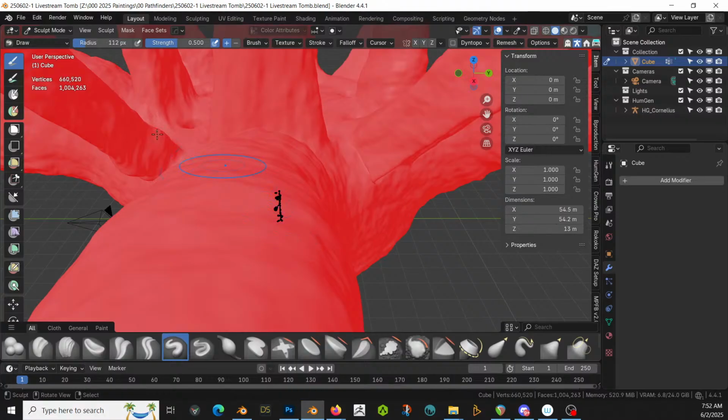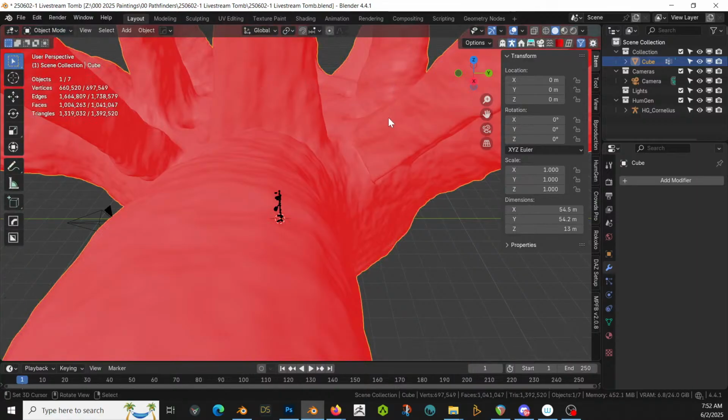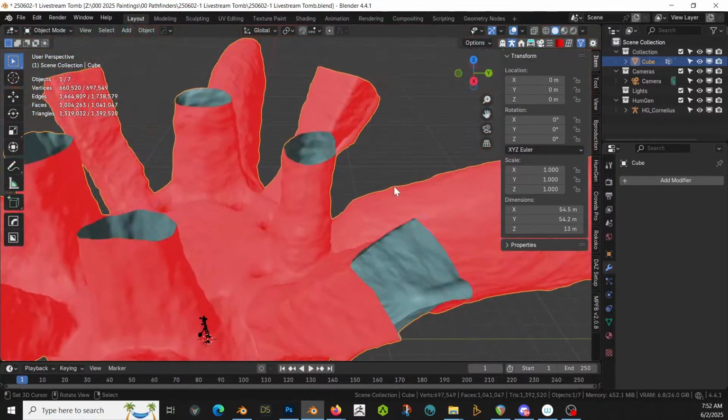I knew what you meant. It's all good. Modeling, sculpting, they are different things, but they get used the same way a lot sometimes.